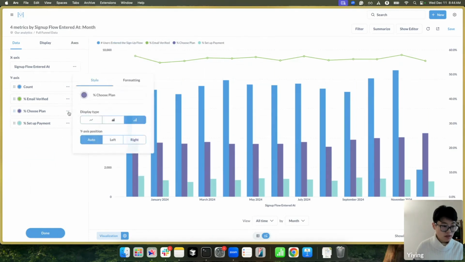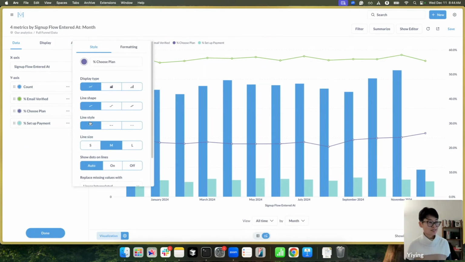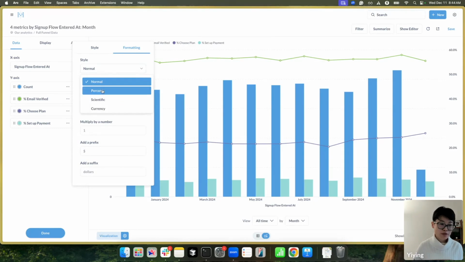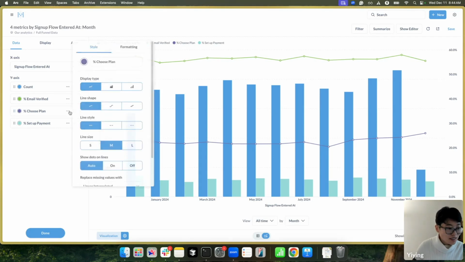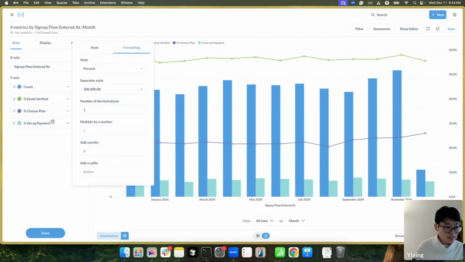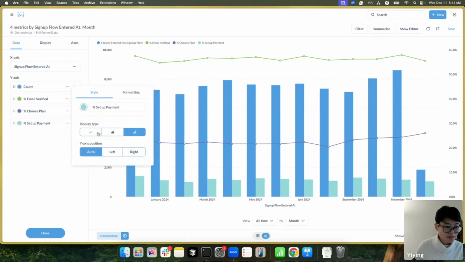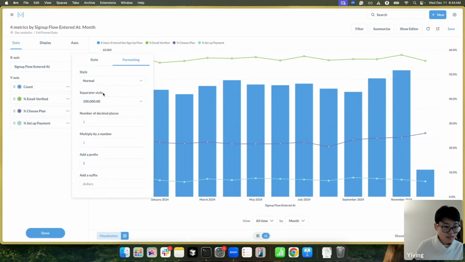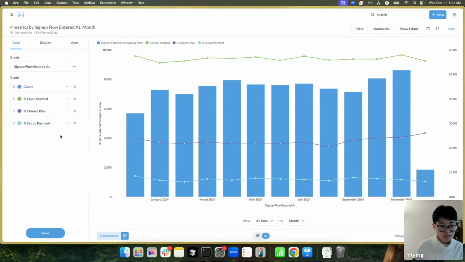I think a nice cool feature for Metabase to consider is to be able to automatically detect the data type, so we don't have to do the formatting one by one. Okay. Percentage. Okay, now we have this combo chart.